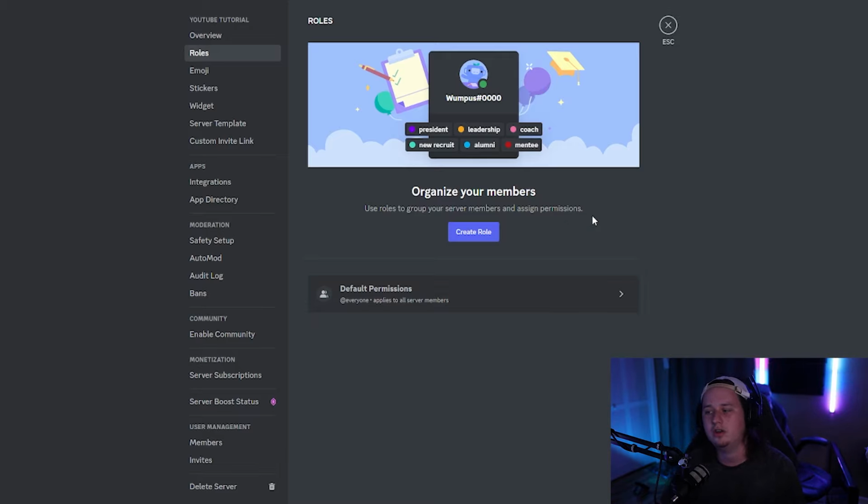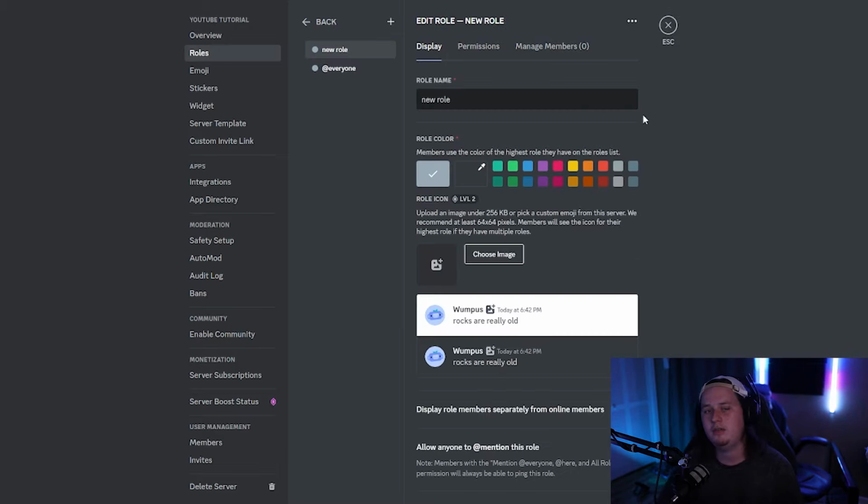What we're going to do is go ahead and create a few. So we're going to click create role. After you click that, you're going to get a bunch of information displayed on your screen. What we're simply going to do is change the role name. We're going to name this one member. This is going to be a basic member role that we're going to give users when they join.